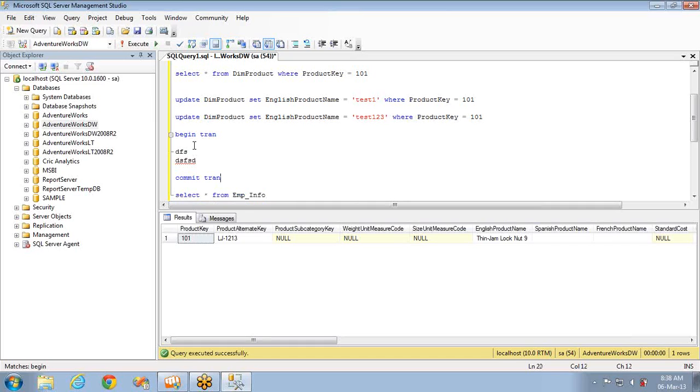Now I have 100 statements. I started executing a transaction. After executing 50 statements, if another guy accesses the data, he will get 50 records. I'm inserting 100 records, let's say, into a freshly created table. After executing 50 records, if the second user executes a select statement on that, he will get 50 records.